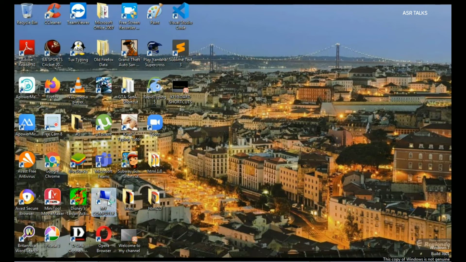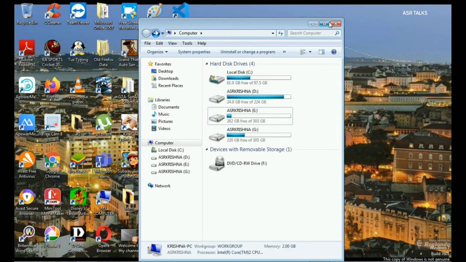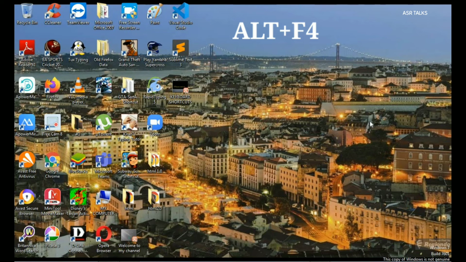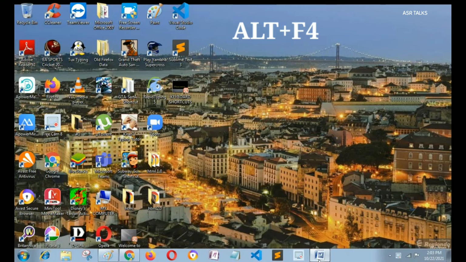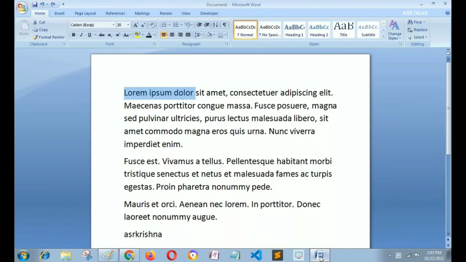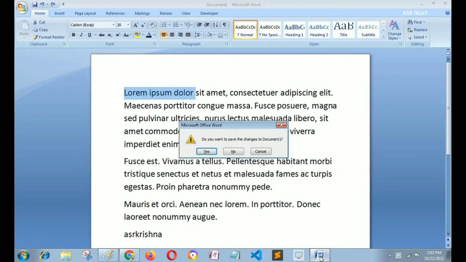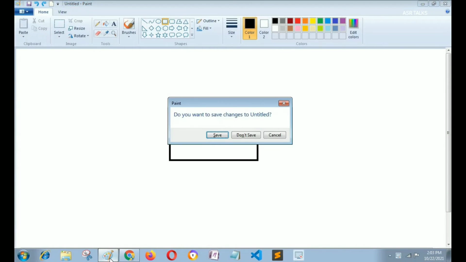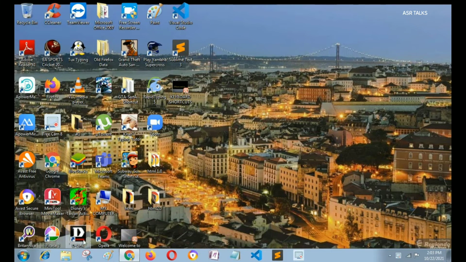In most cases, when we need to close a program, we select the cross button. But instead of the cross button, you can actually use Alt plus F4 to close the active program. For example, here I want to close the MS Word window, so I am using Alt plus F4, and it asks for our confirmation. I selected no, and the program exited. So in this way, you can use Alt plus F4. In the same way, I am using Alt plus F4 in Paint. So it got closed.